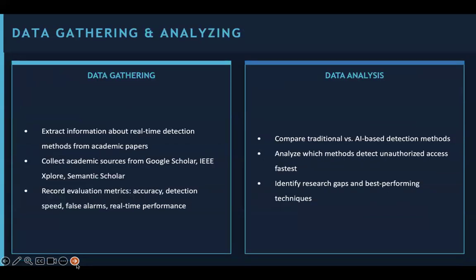Data gathering and analyzing. Let's take them one by one. Data gathering: extract information about real-time detection. Collect academic sources from, as we said, Google, IEEE Xplore, and so on. Record evaluation metrics: accuracy, detection speed, false alarms, real time. And moving to the analysis: compare traditional versus AI, analyze which method detects unauthorized access faster, and identify research gaps and the best performing.